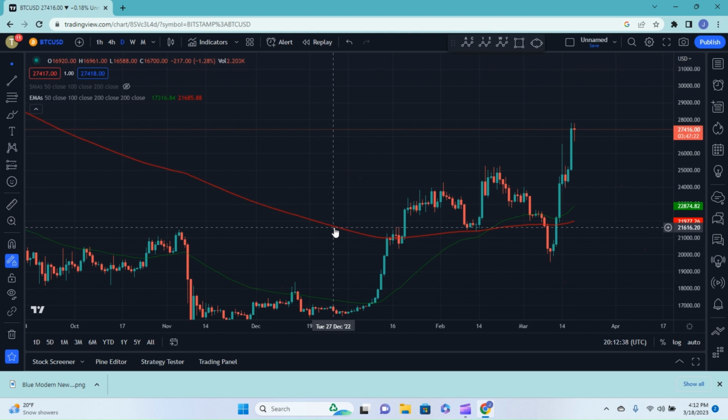That's where changing the thickness of the line may help. Again, my thicker line is my 200 and my slightly thinner line is the 50. To keep things simple for now, we're going to leave the moving averages right here, and we will now talk about MACD.